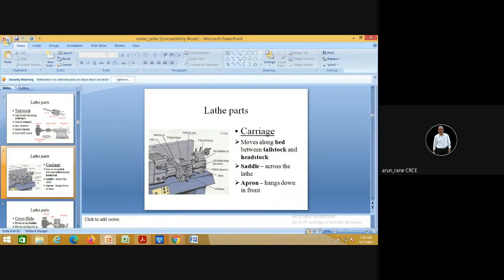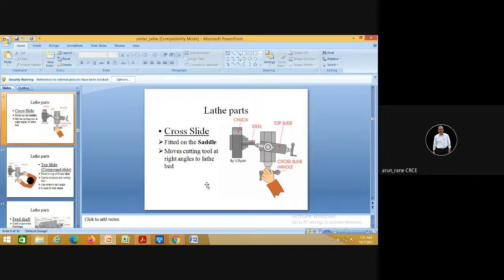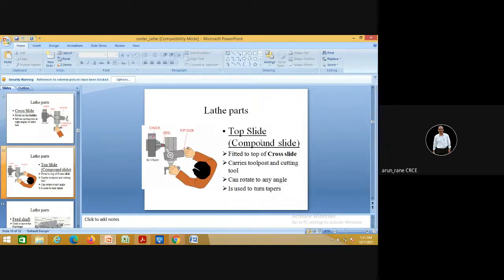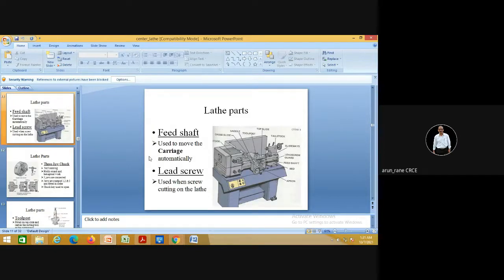This is a top slide or compound slide. This is your cross slide handwheel, which is used for moving to and fro, and the compound slide is used for moving at a taper. So this is the compound slide, top slide, which is used for doing the taper turning operation. Pit stop is used for automatic engagement, and lead screw is for threading.